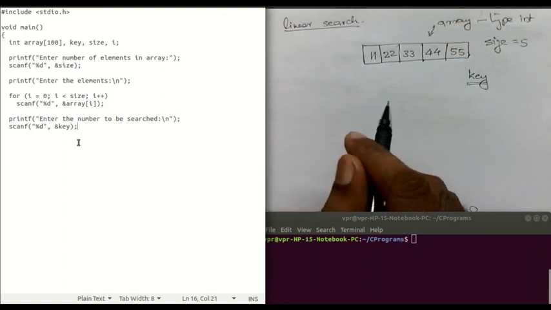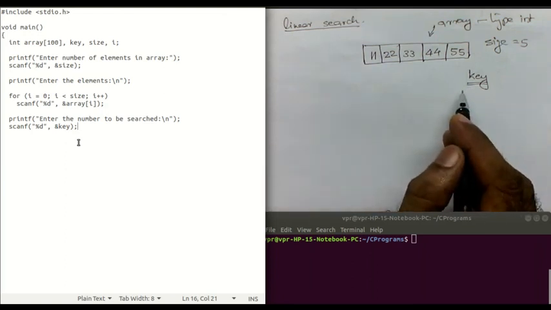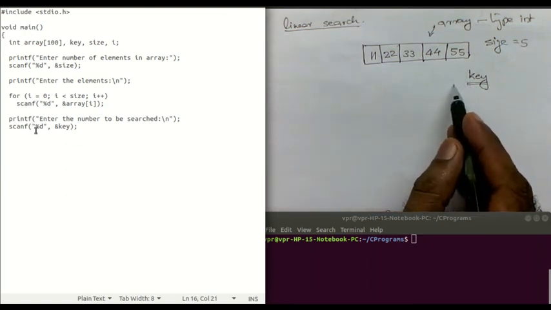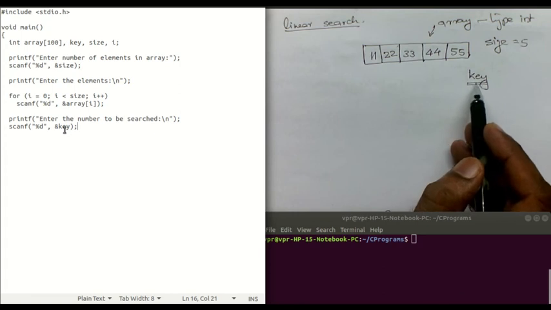Now you can see that I wrote a statement. printf("Enter the number to be searched\n"), and scanf, I am reading a value for this variable key. It's an integer variable. That is why I give %d here. Our array is also an integer type. So this will read a value for the variable key.